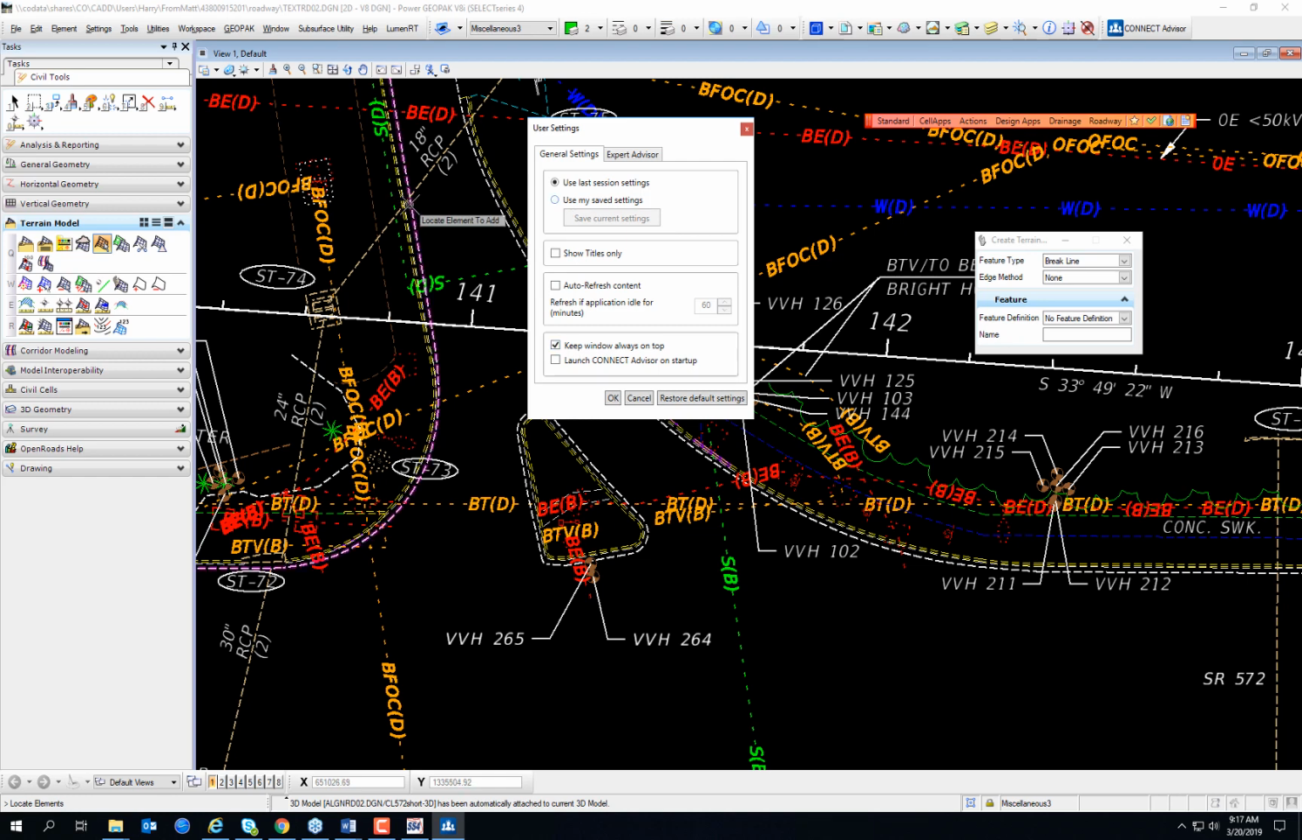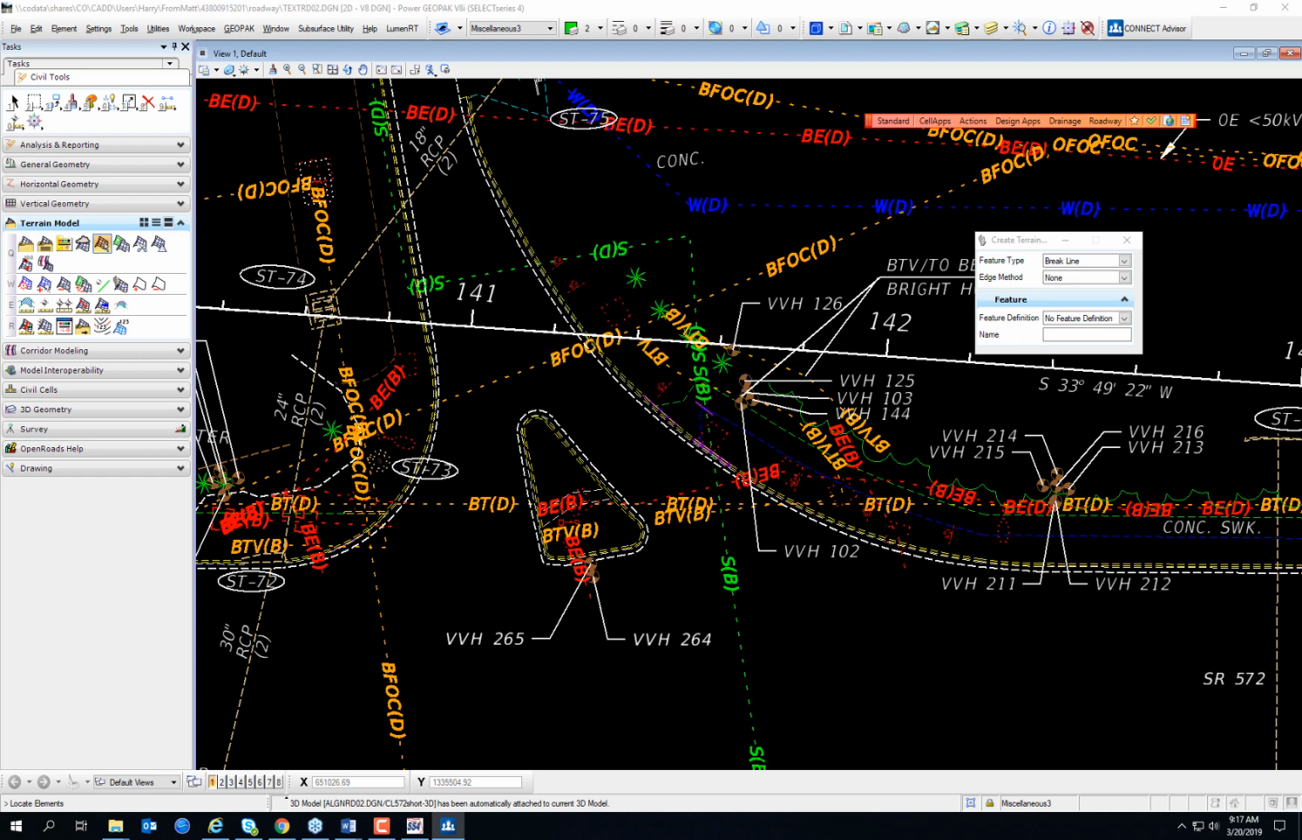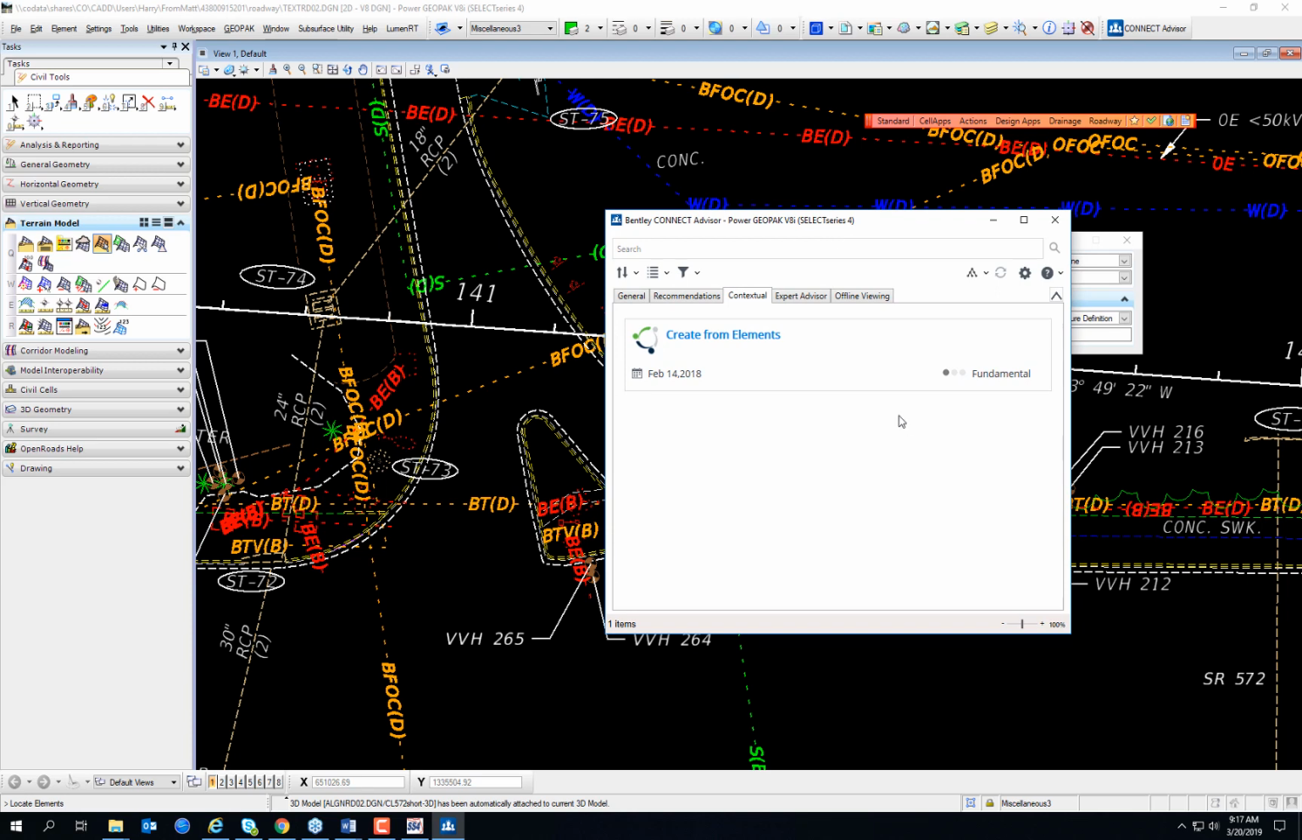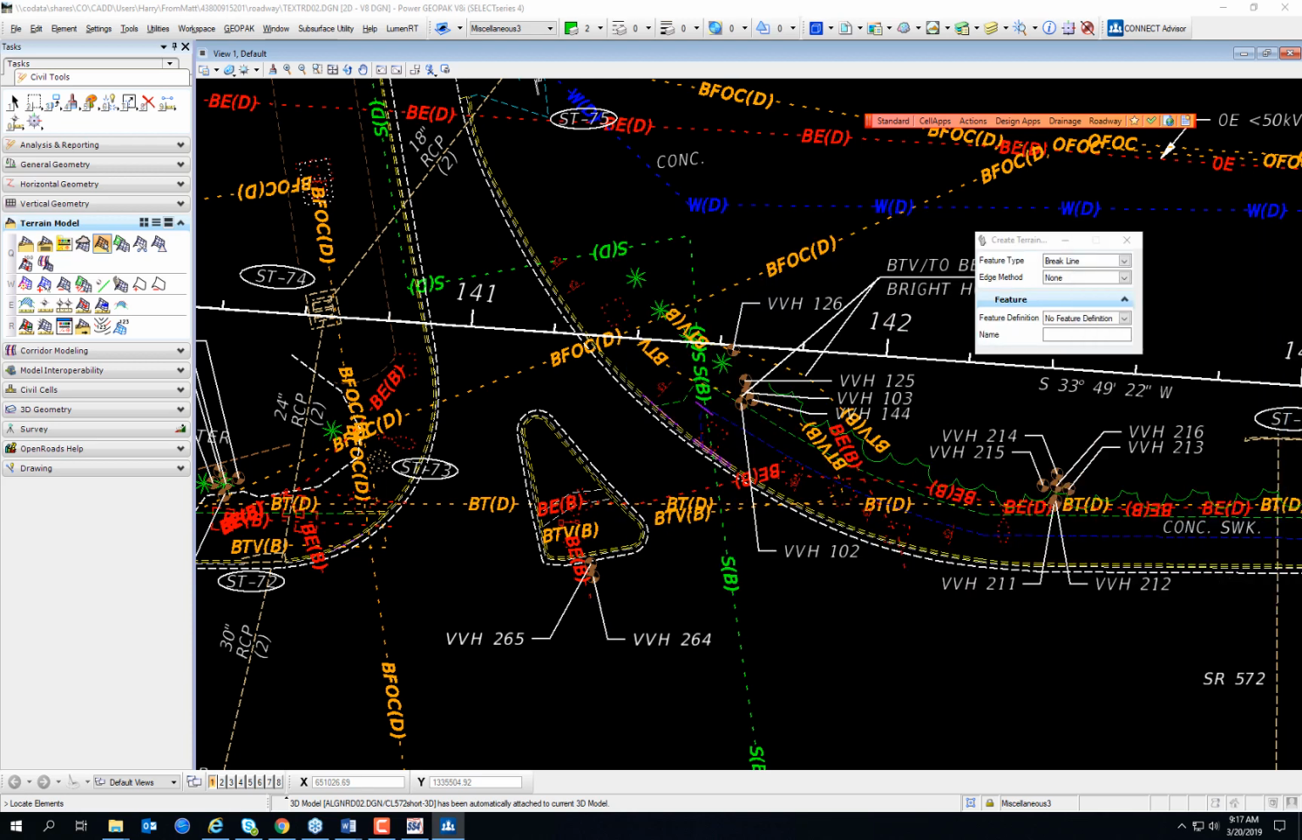So let's see what we have here for general settings. Use last session settings versus use my saved settings. Let's take a look. And then show titles only. So I imagine that would, I've checked that. And I'm going to click OK. And yeah, you'll notice that now Create from Elements doesn't show any additional information there. Let's go back to that settings dialog.